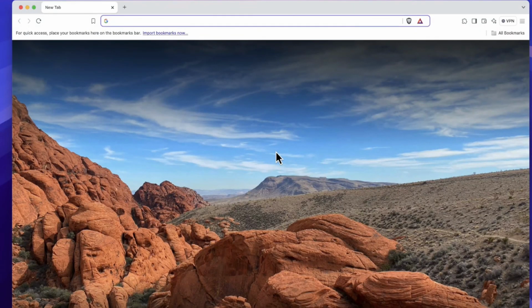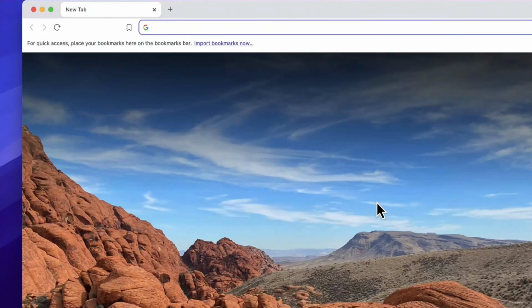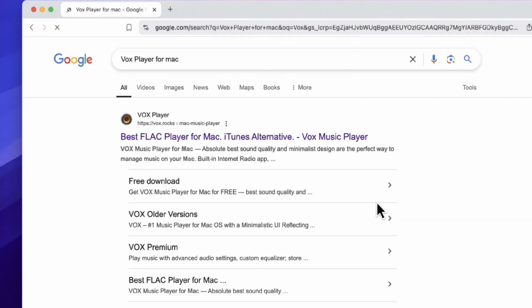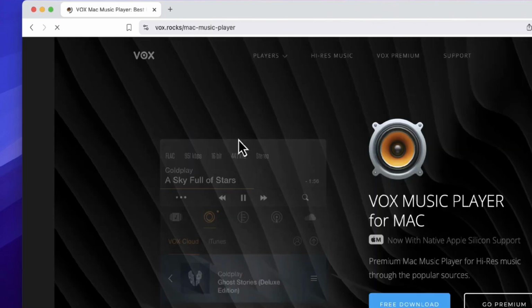Step 1. Open your browser and go to the search bar. Type the name of the software you want to install. In the search results, make sure to click on the official website of that software.